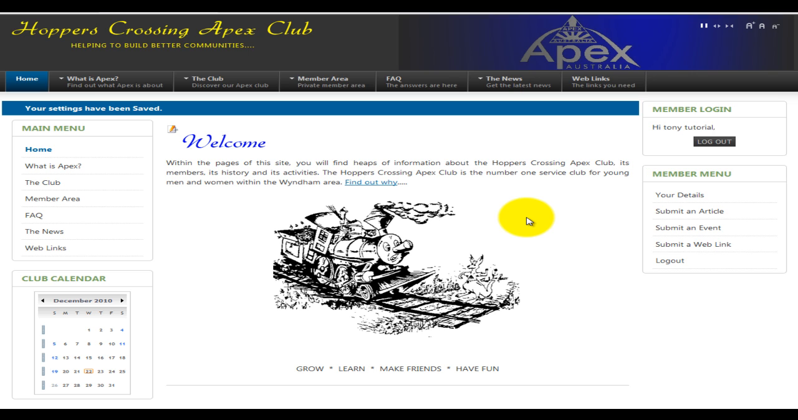Just for information purposes, the passwords and other details are kept in a secure database within the Hoppers Crossing Apex Club website. The passwords themselves are actually a hidden field, so even as administrator of the site I can't see what your password is. I can reset it for you. I can, just as we did in that little tutorial, type over the area and put in a new password, and I can do that to reset it for you, but I can't actually tell you what the password is because I can't even see it. So it is fully secure and hidden away within the back end of the website.